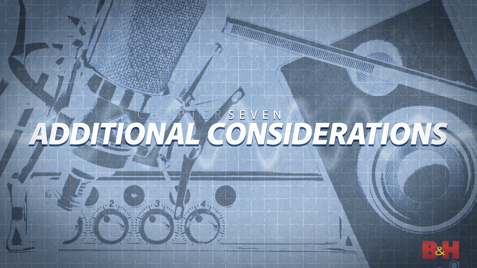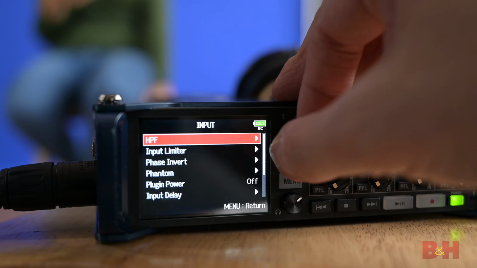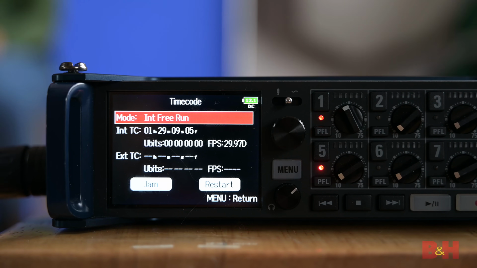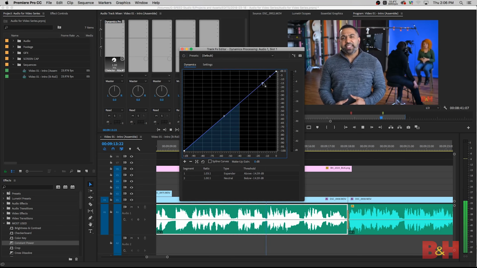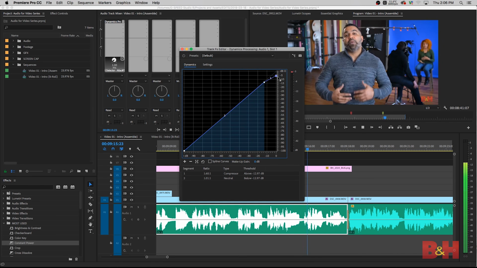At this point, you're ready to record, but there are some additional tools you may have at your disposal to help you get the best possible audio on set. Features such as limiters, timecode generators, phantom power supplies, signal boosters, and more can help you achieve the best possible audio. And once you're done recording, it's time to head into the editing room to clean up your audio and fix any errors.